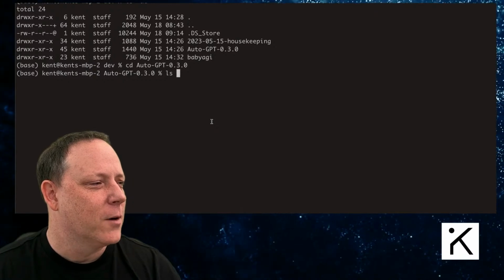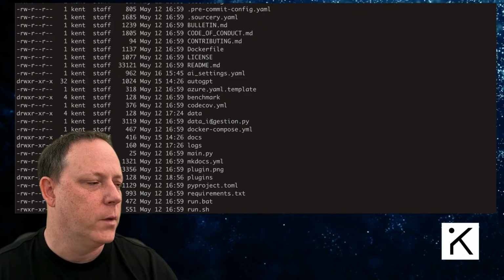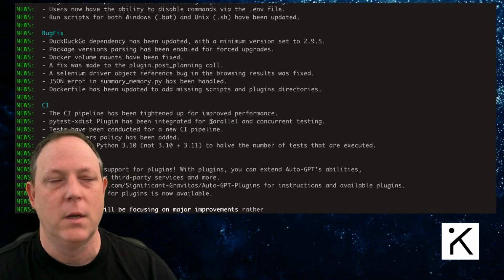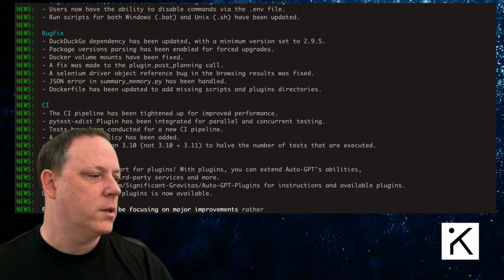So the way I recall this one works is, to run it, we do run.sh. So ./run.sh, and that's going to start this autonomous artificial intelligent agent up, and we get news flashes now.